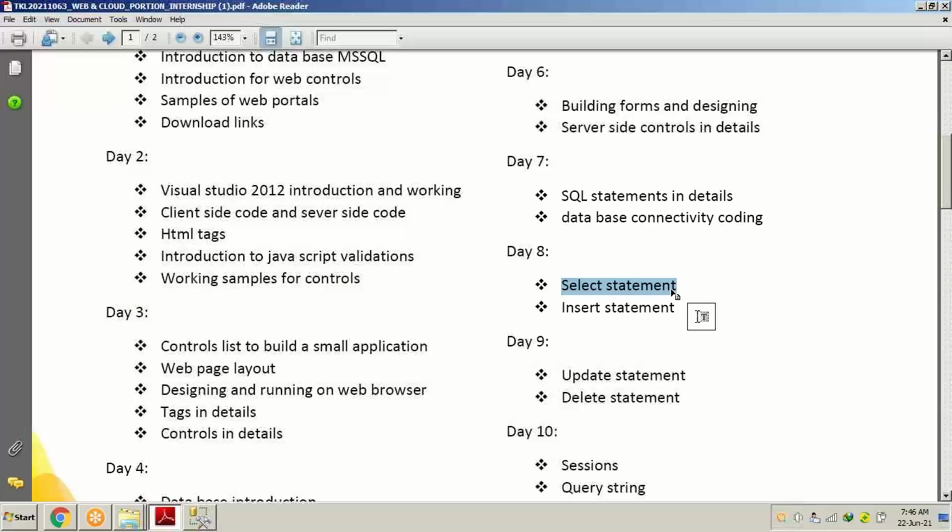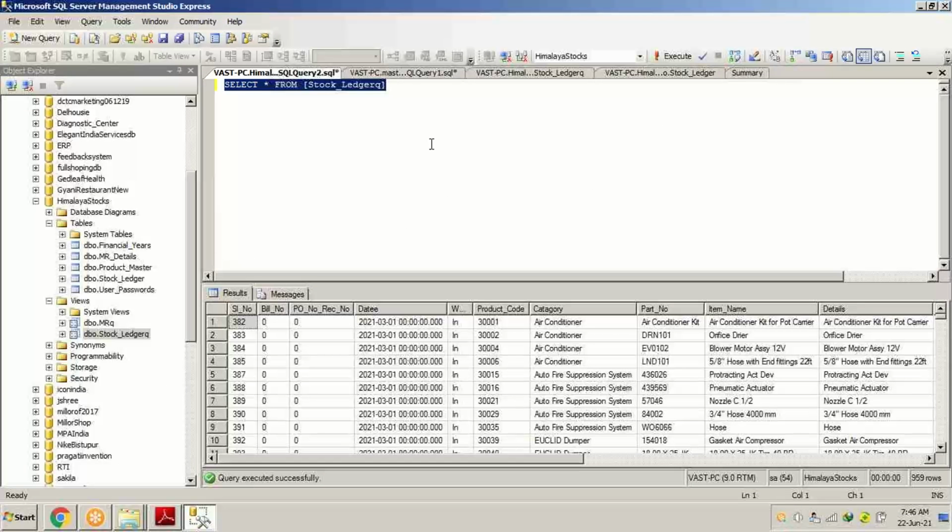Tomorrow I will be going into the SQL statement in much more depth, but today we will be learning the SQL statement on our SQL Server. You can see over here that we have written a small code in our new query window: select star from SQL Ledger.